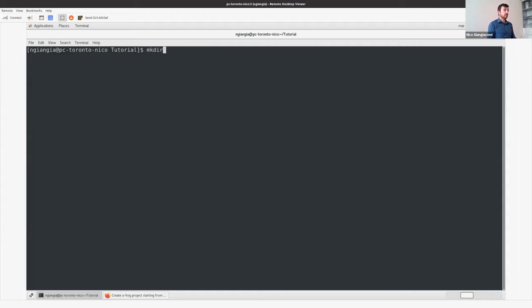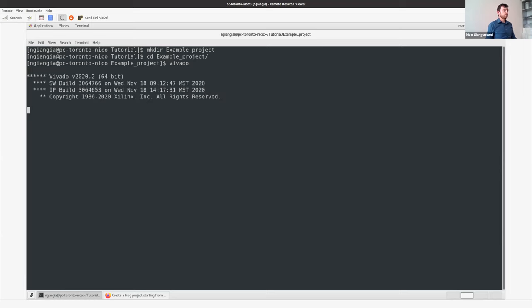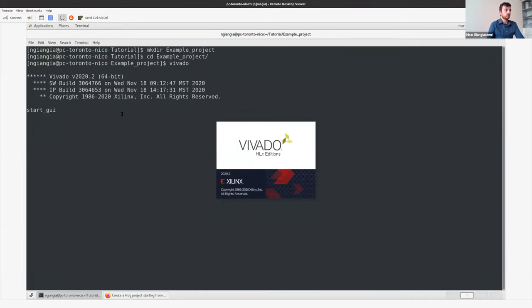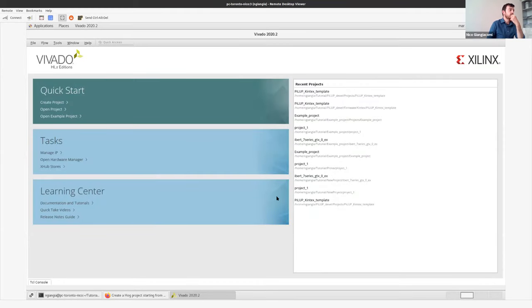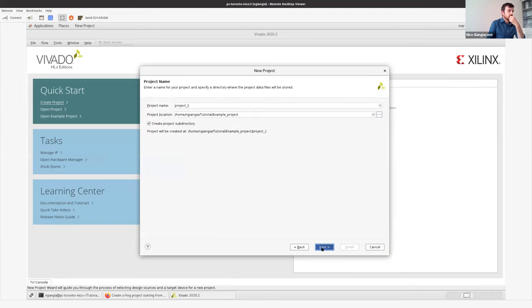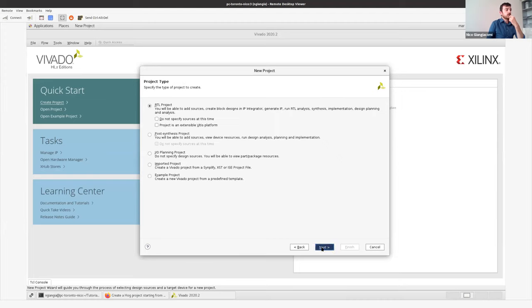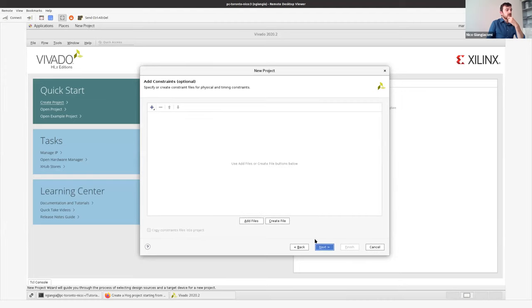So first of all, we create a new directory. Let's call it, for example, example project, and we go into it and then we open Vivado. Again, I'm using Vivado 2020.2, but you can go for whatever other version you have for the first part. For the second part, it's better if you have Vivado 2020.2, since there are IPs already there. So we go on, create project. You can leave everything as default. So go next, next, next.